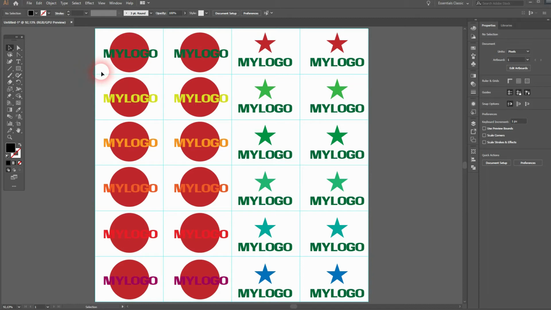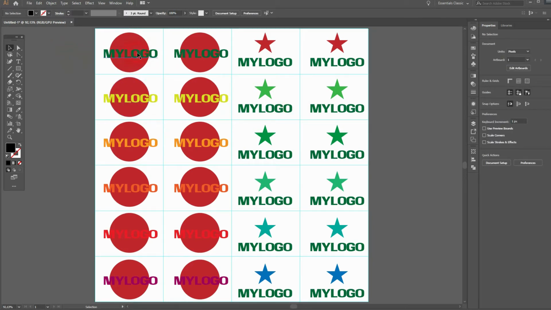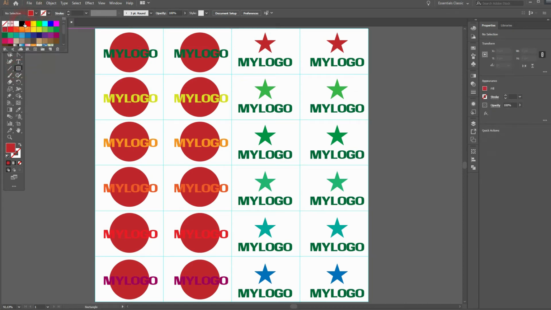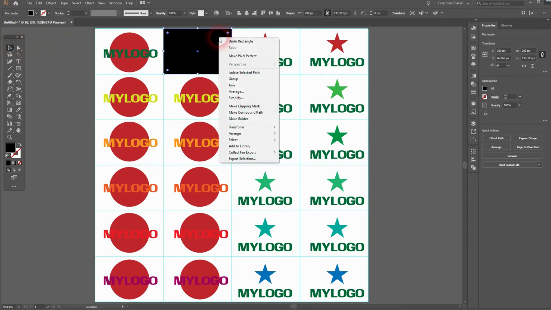You can see I've got a couple of color combinations here and a very simple logo design in variations. And what we can do to determine if the contrast between the color of the word mark and the color of the circle in this case, or the color of the star, has enough contrast is we can simply create a new rectangle. Let me make that black, then I draw it on top. I use the move tool, right click, arrange, send to back.